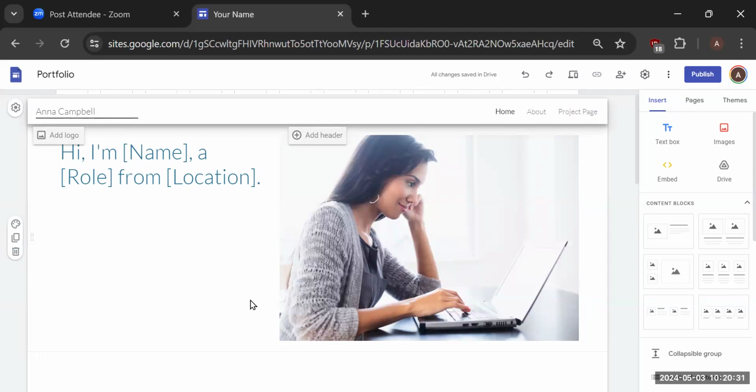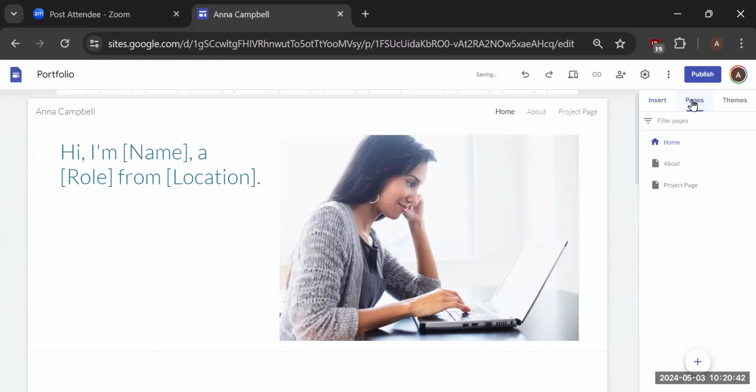We also are going to have to create 5 other pages that you will need for the completion of your portfolio. So go over here and click the Pages button. These are your pages right here. I want you to double click this Home button and change to your name. So I'm putting in there Anna Campbell. That's my home page.